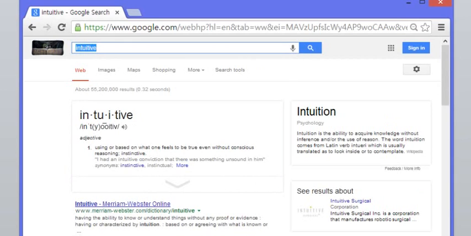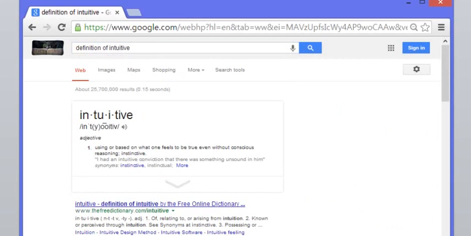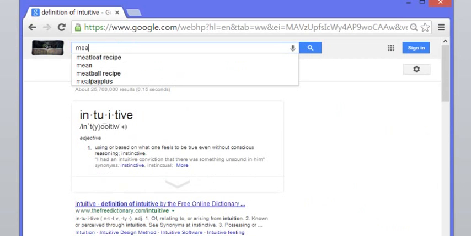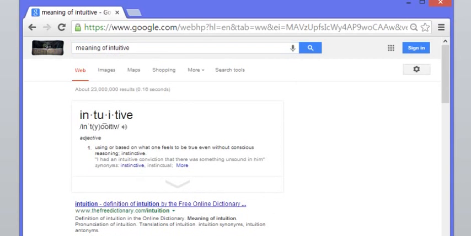And you can also type definition of intuitive and get the same result. Or meaning of intuitive works the same way.